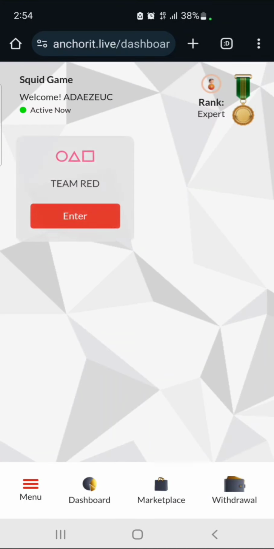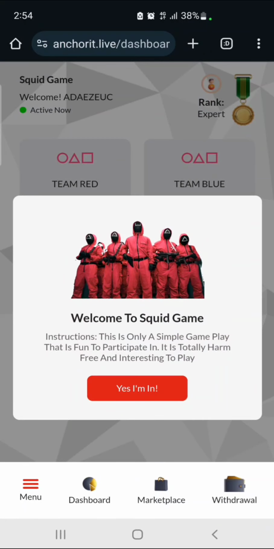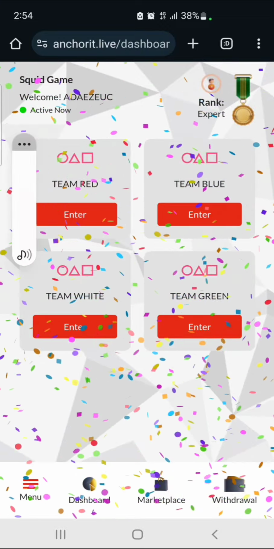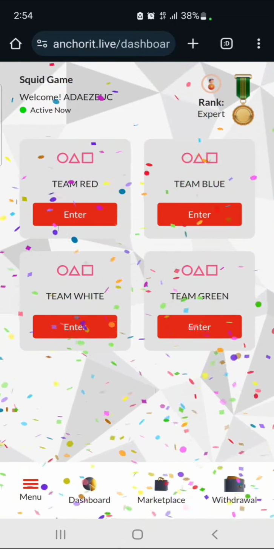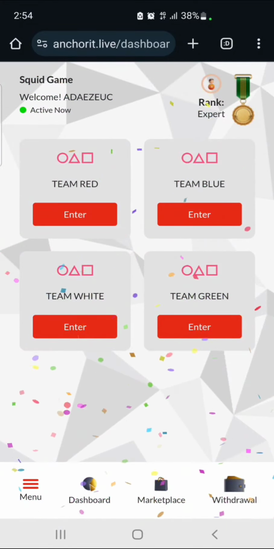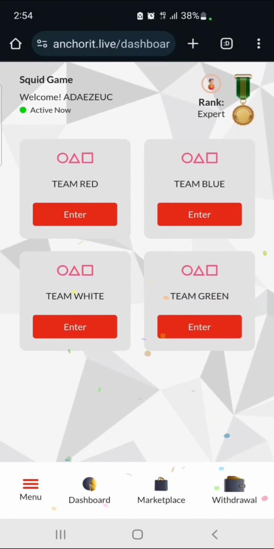Now this squad game usually takes place on Saturdays, from 12 p.m. Saturday. So if you are interested in this squad game, just make sure you are active from this time. Just come here, click on it. By then it will be open. All right, now you can join any of these teams here. It can be team red, blue, white, green, anyone. Just click and join.